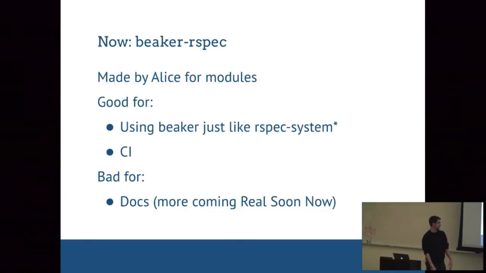So it's good for CI and good for, I don't have it here, but actually, sorry, this is old. The docs actually exist now. It's good for knowing if your modules work. It's bad for speed, because when you puppet a machine for the first time, it can take 5 minutes, 10 minutes, an hour, 2 hours, sometimes. And Beaker RSpec can't make Puppet go any faster.